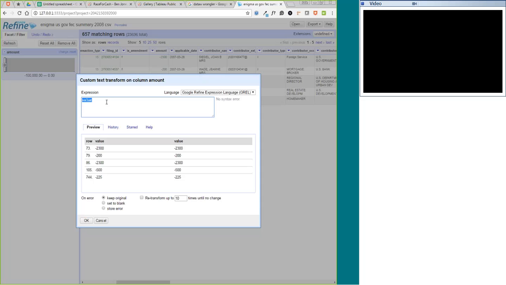Hold on, it looks a bit like a formula, but it's so useful and so powerful, and it's actually quite easy, so don't freak out. I will just type in value.replace, and then I will put a dash, the sign I want to remove, between those brackets, and I want to replace that with a blank space. You see below it's showing me the result of what I'm doing, and it's exactly what I wanted. So I click OK.